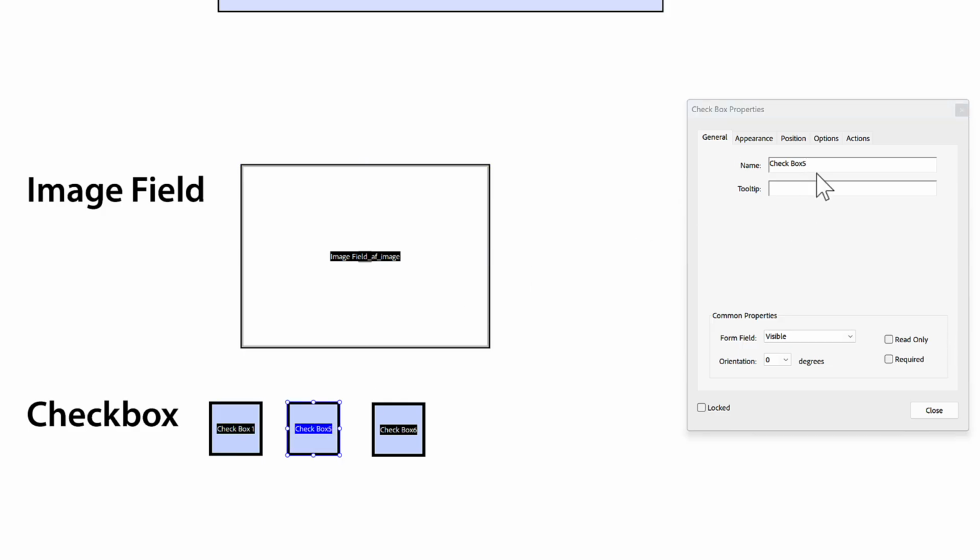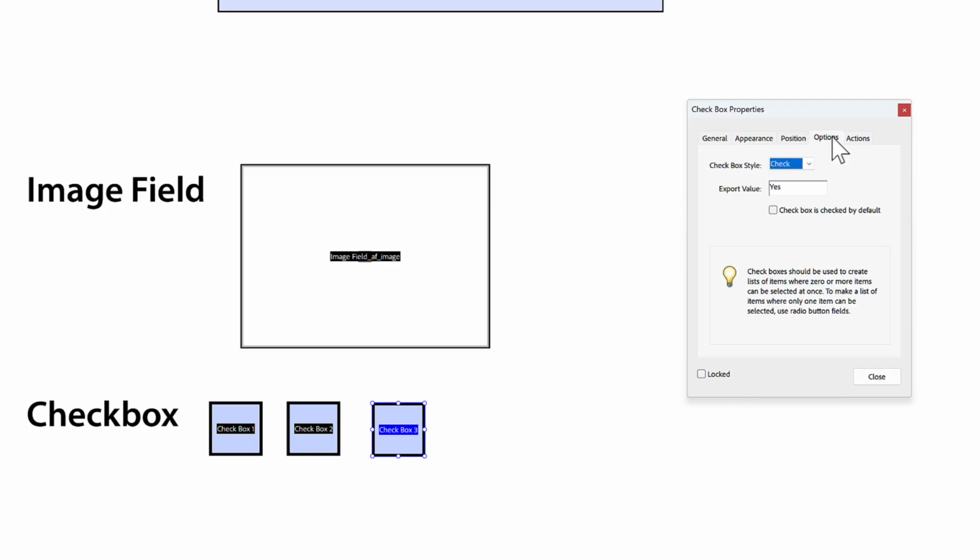And I'll call this one checkbox 2. And then last but not least, checkbox 3, right? If you click on the Options tab, you can define the export value of each checkbox. The default value is yes, but you could change it to whatever you wish. It's only going to matter if you choose to capture the form information using a variety of different methods.